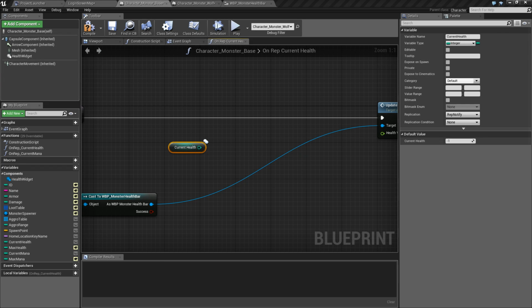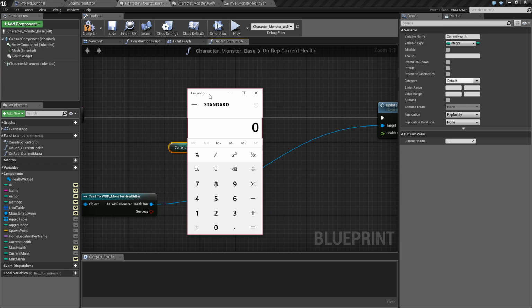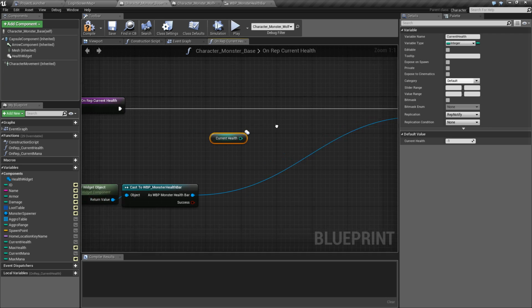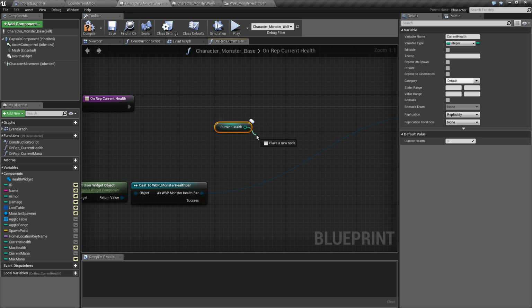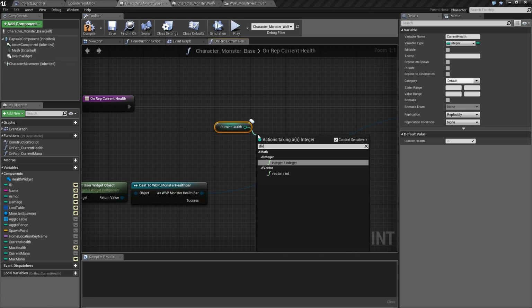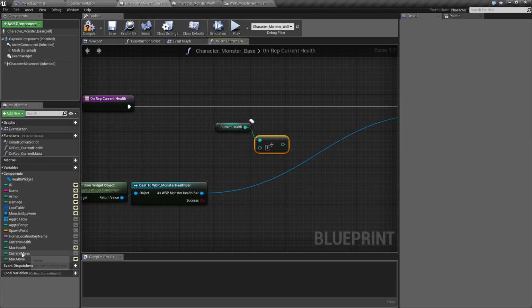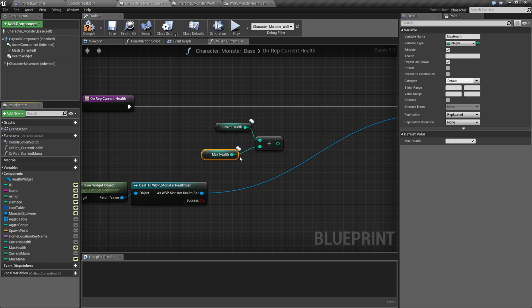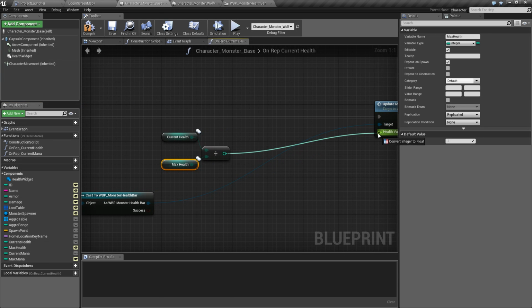Where's my calculator? Oh, crap. My calculator's off screen. There we go. So let's say they have 25 health, and then now they have 20. That is not the order. We want to do the current health over max health. There we go. So we want to do the current health divided by max health. That's the number we're going to want to feed into here.